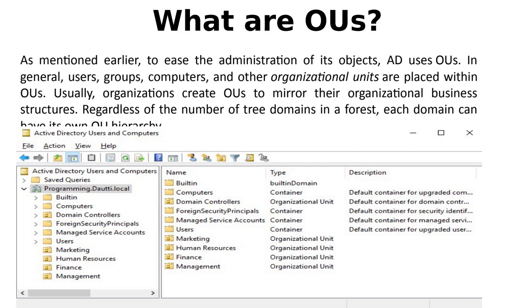What are OUs? OUs are for organizing your Active Directory structure, for the easy administration of your objects. We create OUs that mirror your organization, your business. You can have an OU for faculty, an OU for students, or an OU for this campus, an OU for another location. So you are making your administration easier. And each domain can have its own OU hierarchy.